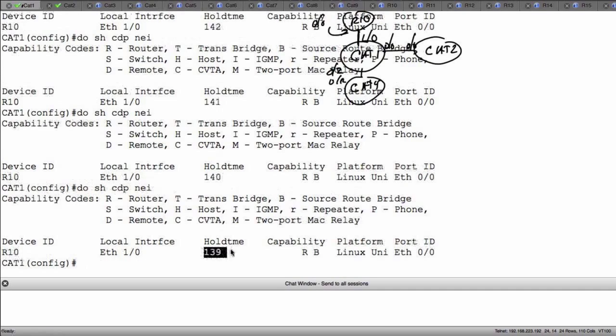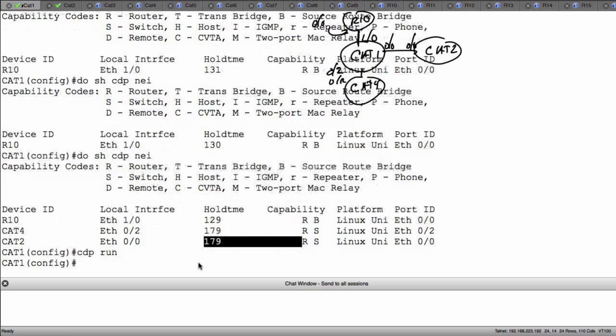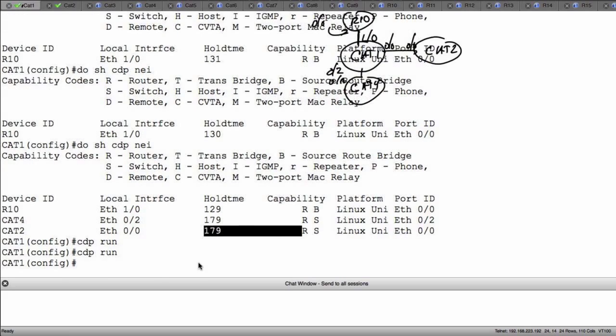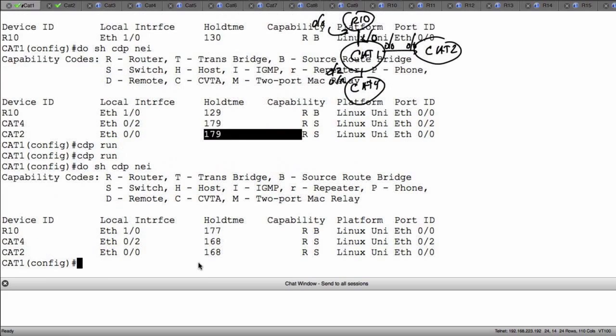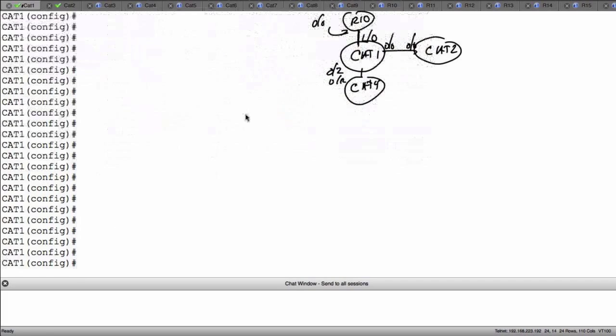And again, when this gets down to about 120, it should toggle back up to 180. So all I'm trying to demonstrate here is the fact that it may take upwards to 120 seconds for these entries to start appearing in our table. So we should see, show CDP neighbors, 177. So it ultimately got down to about 120 when we received that new hello, and we brought everything up and we started connecting. So let's go ahead and discover the rest of our layer 2 topology.